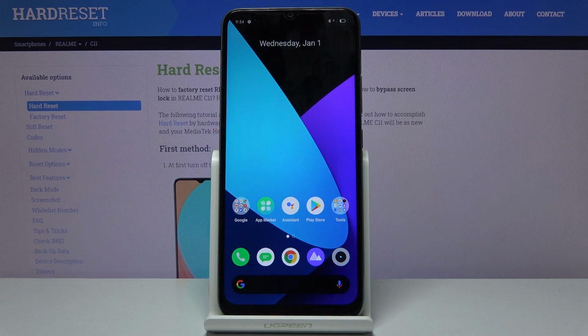Welcome. In front of me is a REALME C11, and today I'll show you how to import contacts from a SIM card to the device.